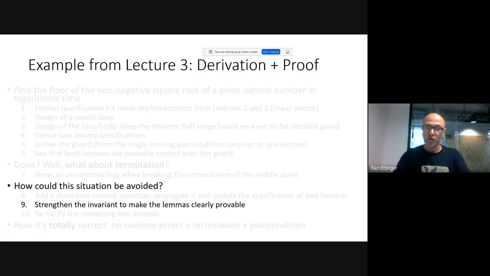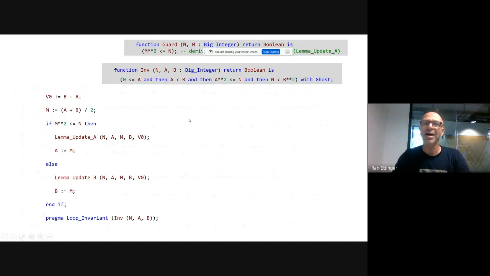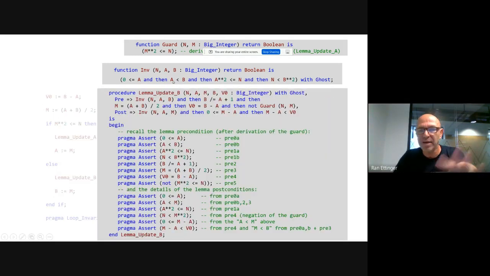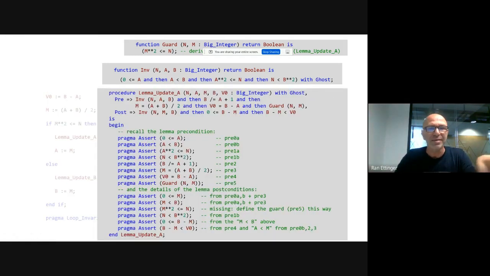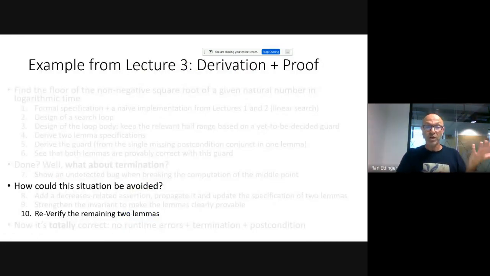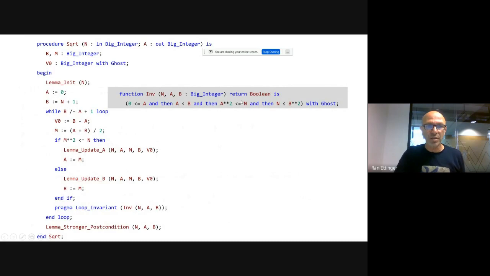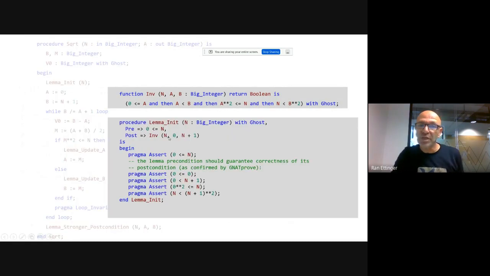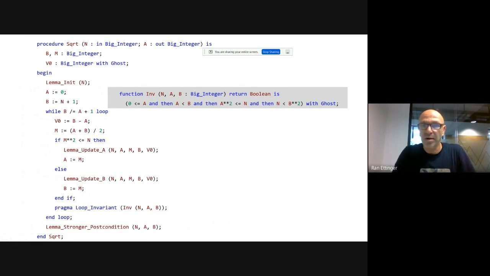In the invariant, I can strengthen it this way: say, don't worry, A is not negative, and B is larger than A, and then everything becomes fine. The proof holds, and the other proof obligation works. And then we go back to the original code and re-verify that the first two lemmas, for the initialization and for the postcondition, also hold for the updated loop invariant.